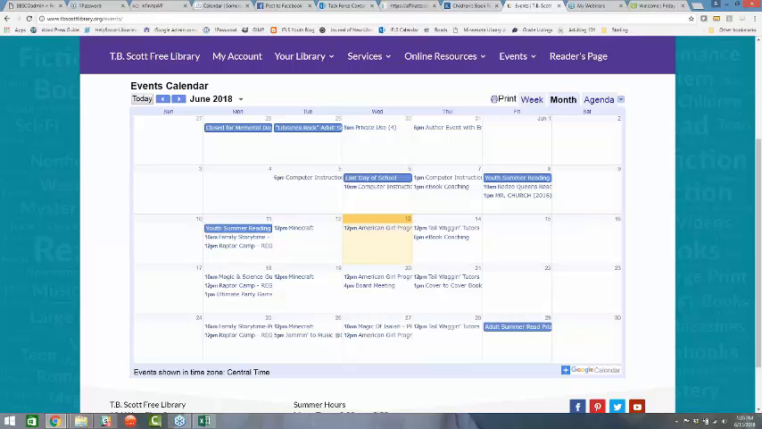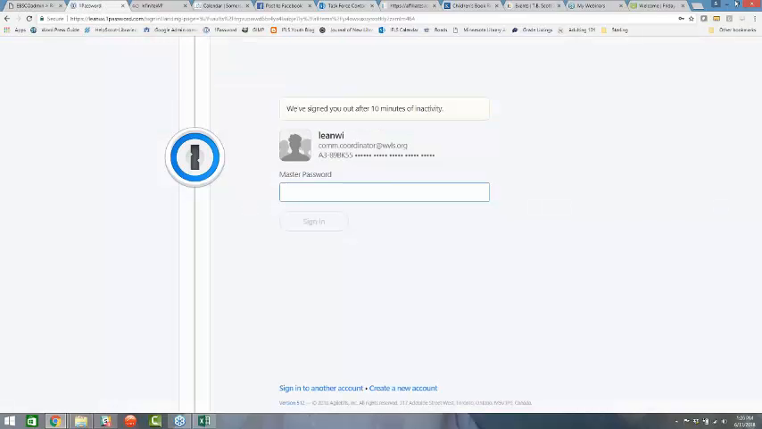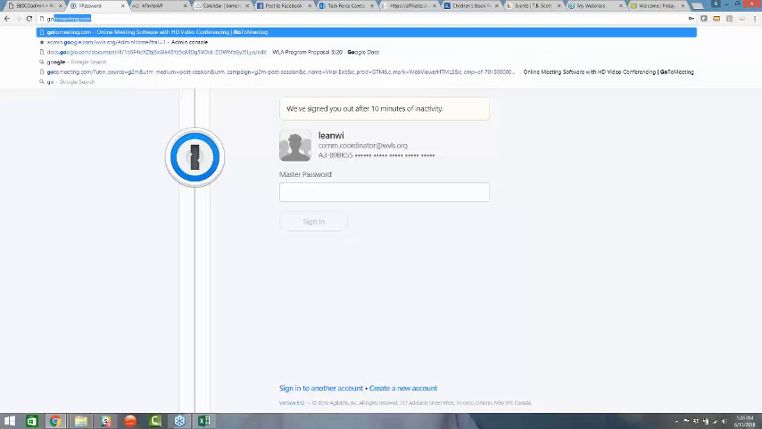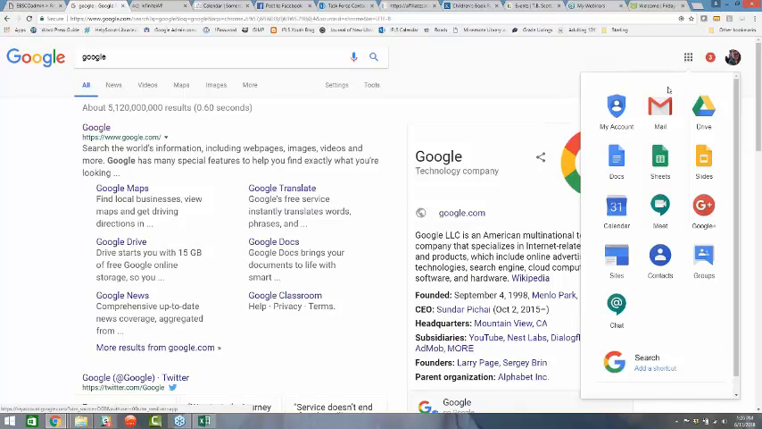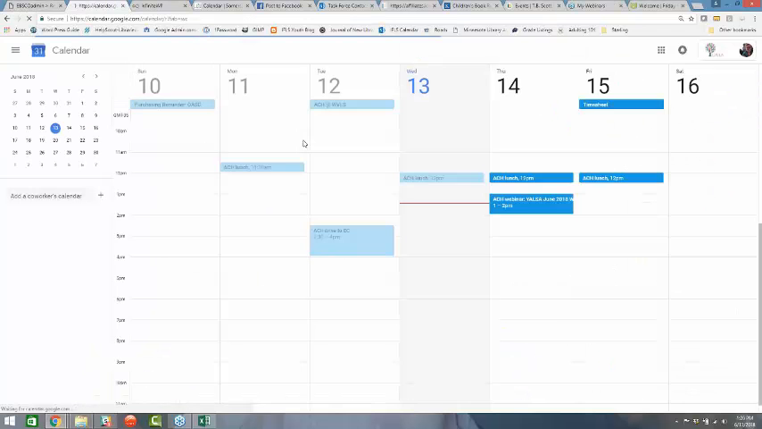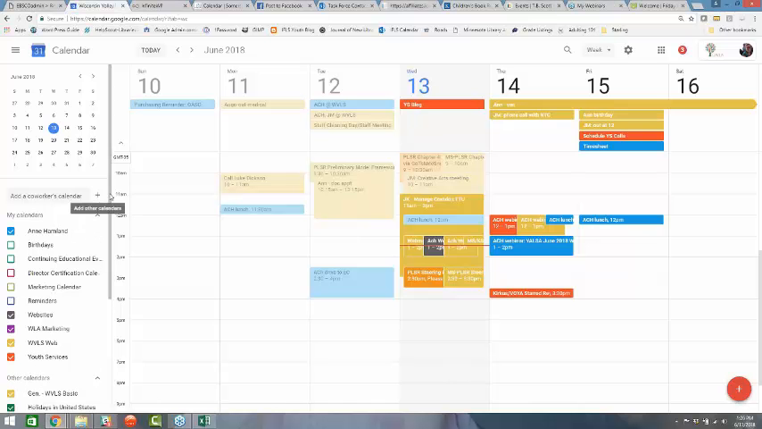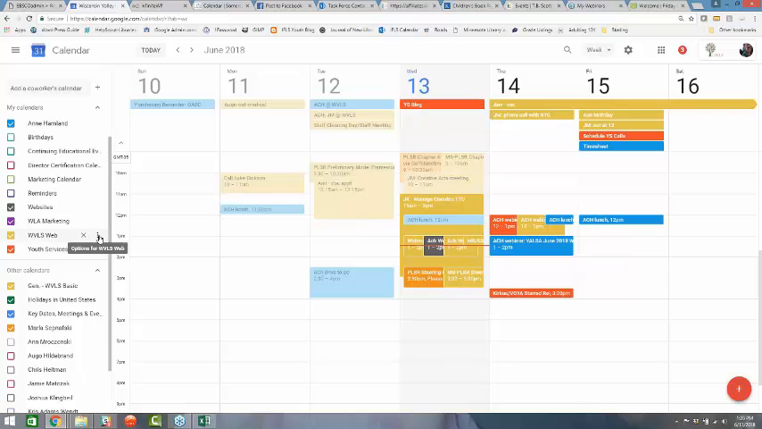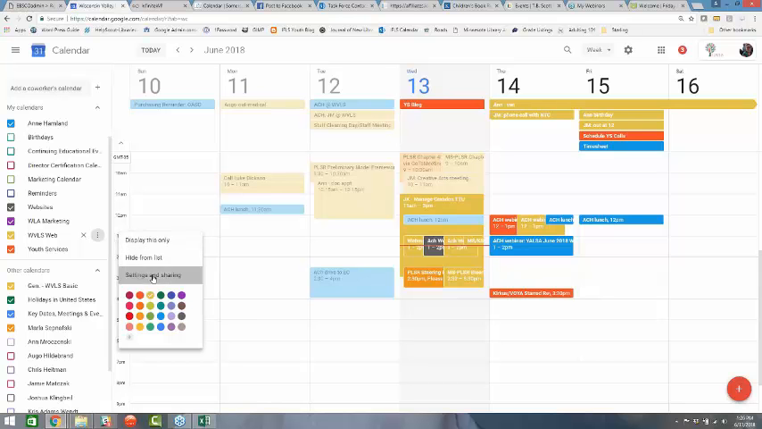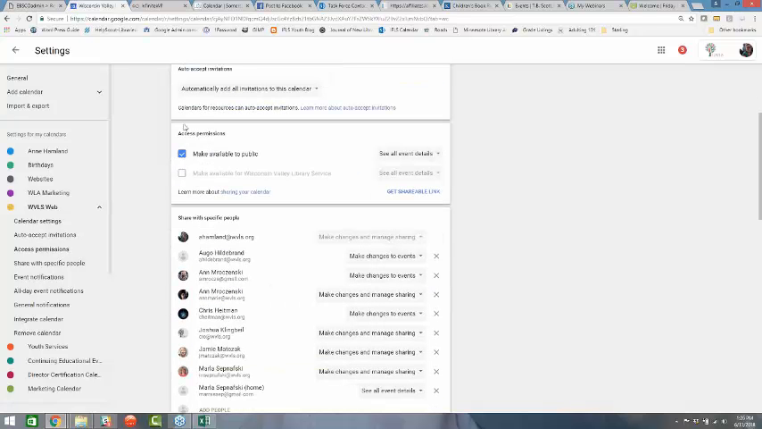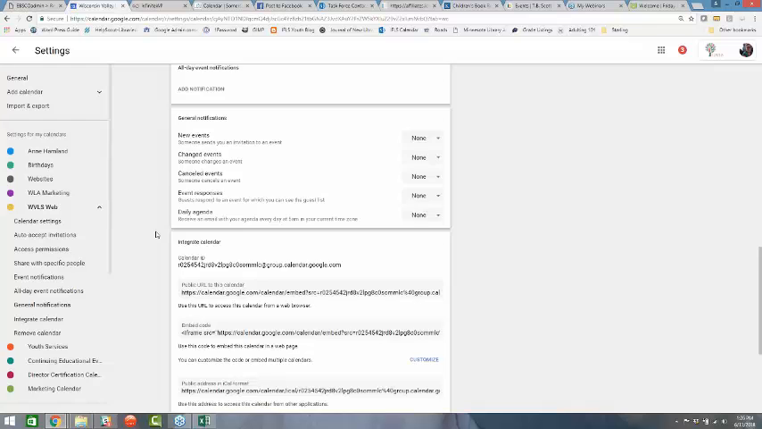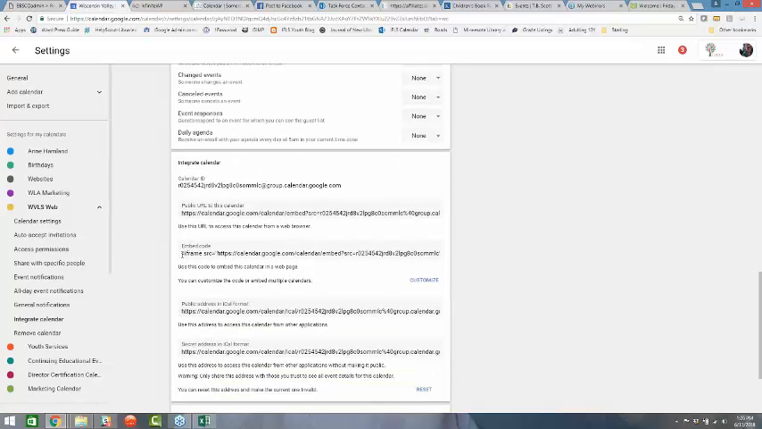To embed a, gosh, the controls are in the way. So if you want to embed a Google Calendar, what you do is you find the calendar that you want to embed, and you find the three options, and you go to Settings and Sharing. You scroll down. First, you take a look at the access permissions, and you make sure it's available to the public so the public can see it. That doesn't mean that they can edit it or anything, but they can see it. You scroll down a little bit more, and you find the area where it says Embed Code.